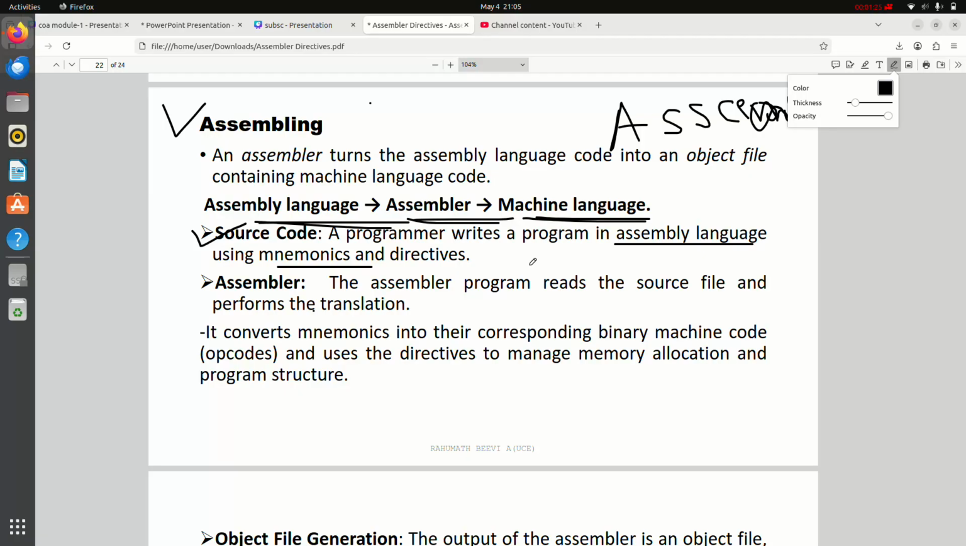So the assembler is the one who is going to convert this into the machine code, that is, binary code. First it converts the instruction, that is the assembly language instruction, into the opcode. That is the first thing that it does. And the second thing that it does is that it uses the directives.